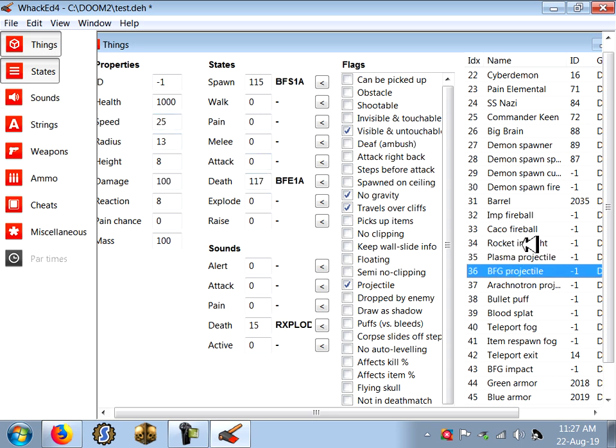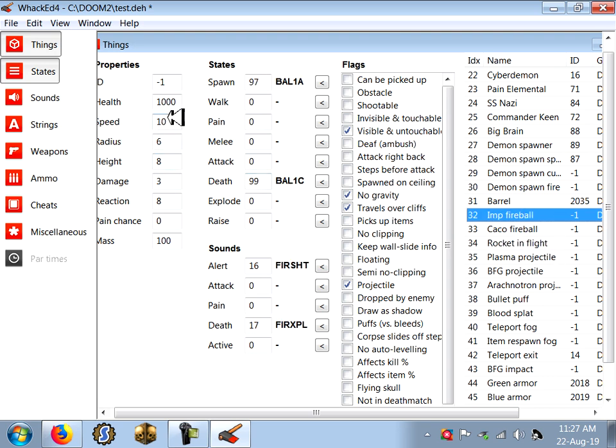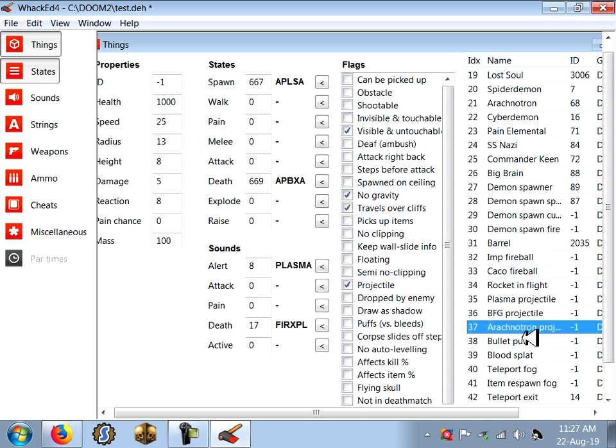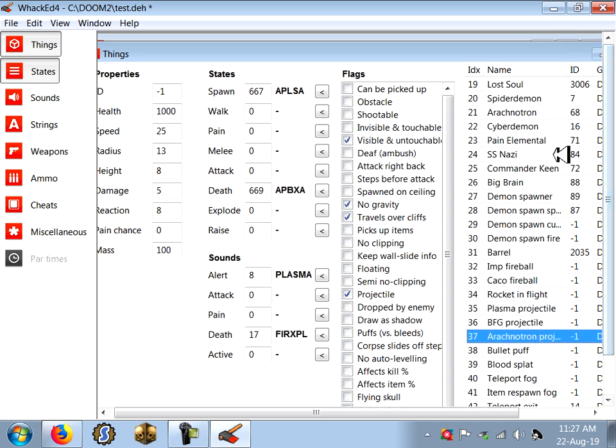So that's a fast one. Rockets are 20, slightly less fast. Imp fireballs are 10, so they're really slow. So I would say, if you want to put a projectile in, somewhere between 10 and 25, depending on how fast. Any faster, and it might start going through walls.